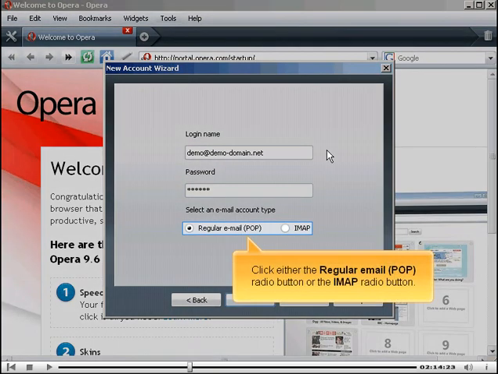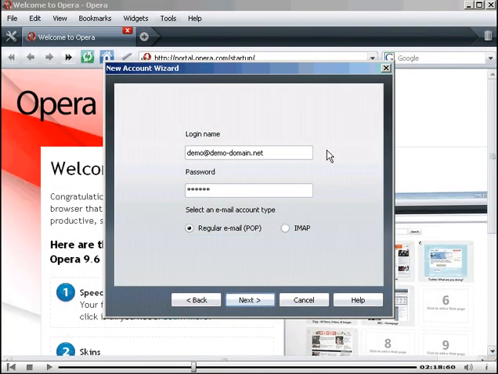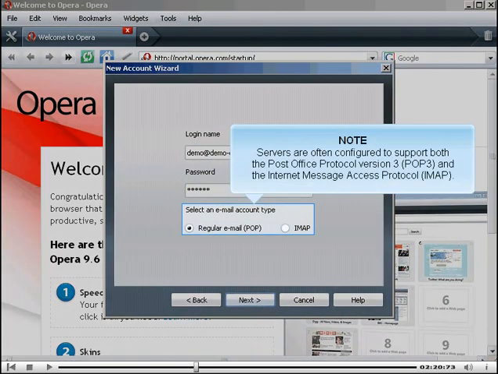Click either the regular email POP radio button or the IMAP radio button. Servers are often configured to support both the Post Office Protocol version 3, or POP3, and the Internet Message Access Protocol, or IMAP.